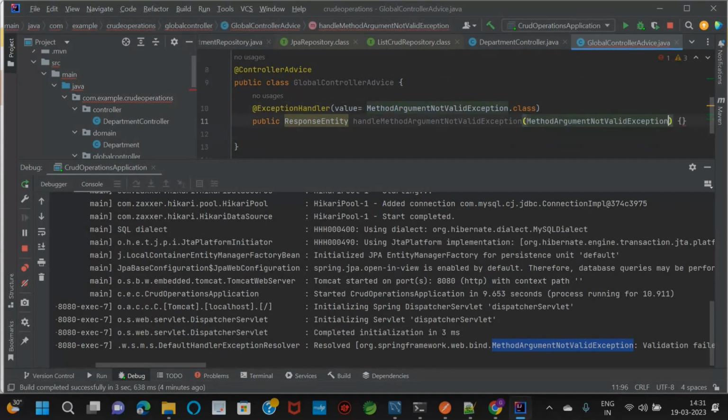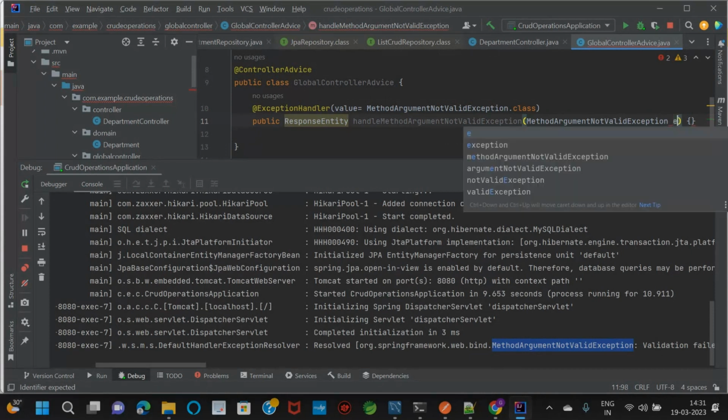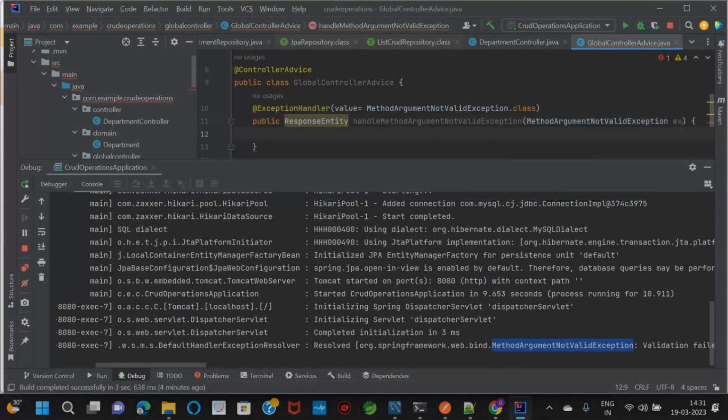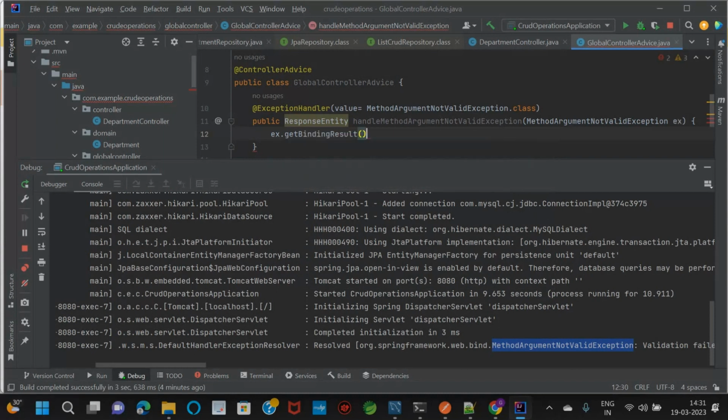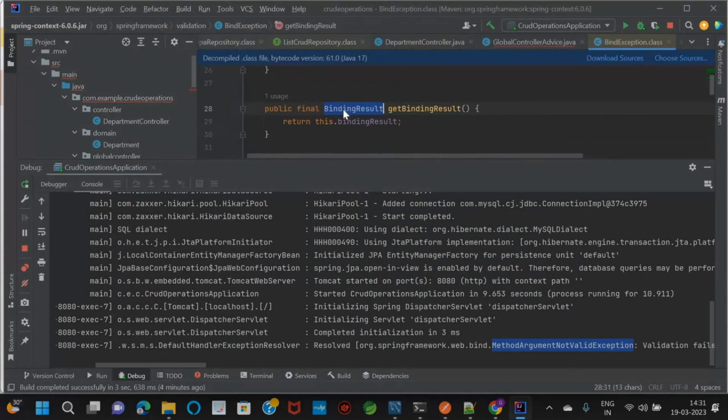And we can also take this same exception here. If you want to take the HttpServletRequest, we can use it, but currently I'm not using it, and it is not going to be useful for me. Get binding result, which is going to return the BindingResult object.